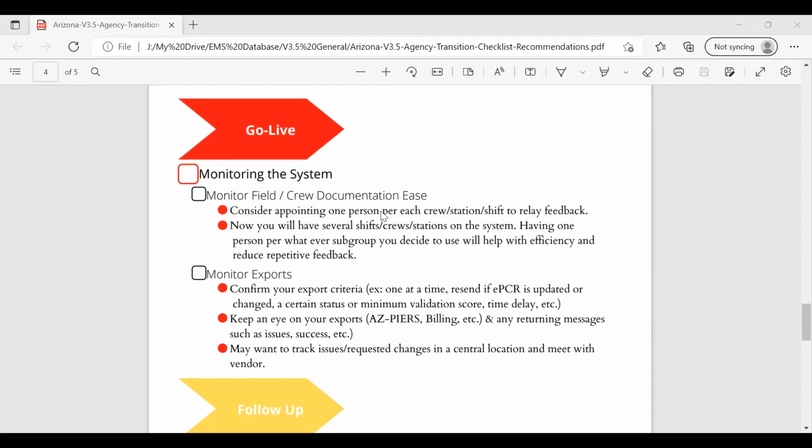And then, let's see, your export criteria. I tell the agencies this is a great time to update it. If you have a delay of 5 days on your exports, this is a really good time to realize that we're going more in the direction of 24 to 48 hours. So see if you can work that into your new workflow. Make sure that your ePCR gets resent if it's updated, if that's what you want, especially if you're doing more real-time initial sends. Do you have a minimum validation score? Anything like that. Make sure that's part of your export setup and criteria.